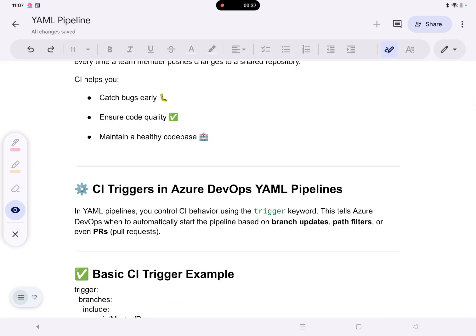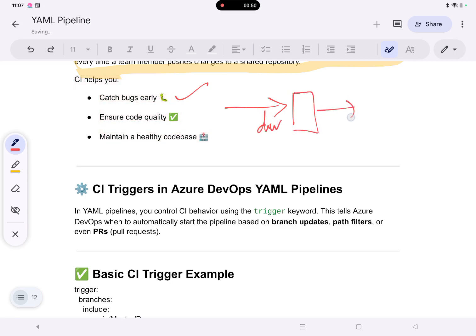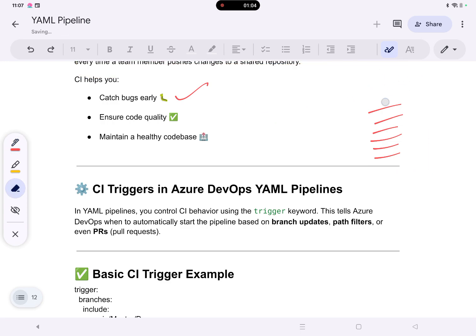So it catches the bugs early, because whenever a developer is doing code changes, let's say this is a dev and he's doing code changes, then you will be having a YAML pipeline or your CI pipeline. It will start building your changes in the build pipeline, right? Now let's go to the next topic.